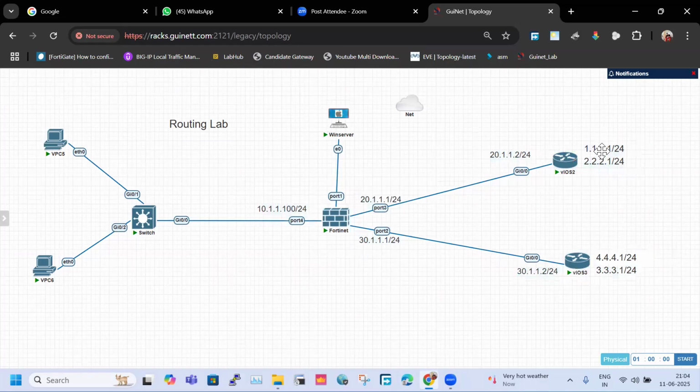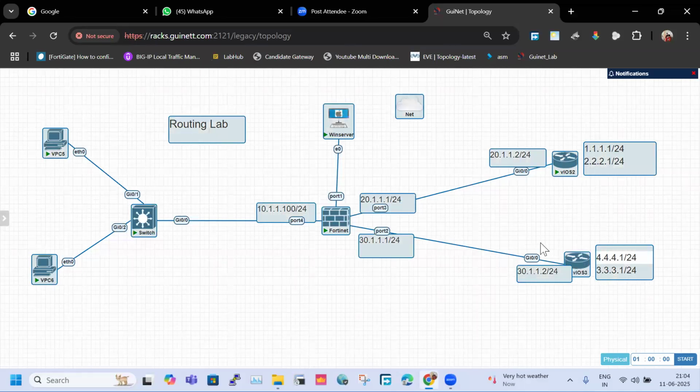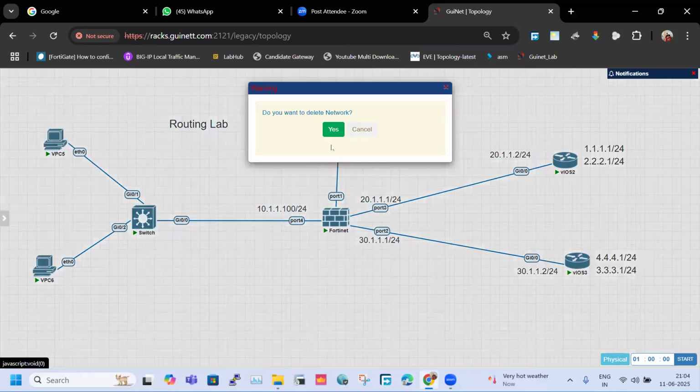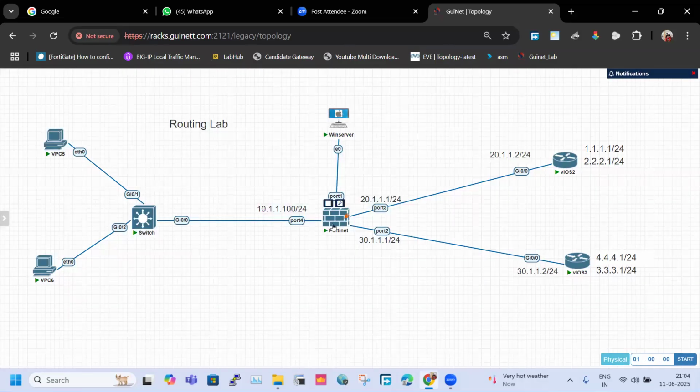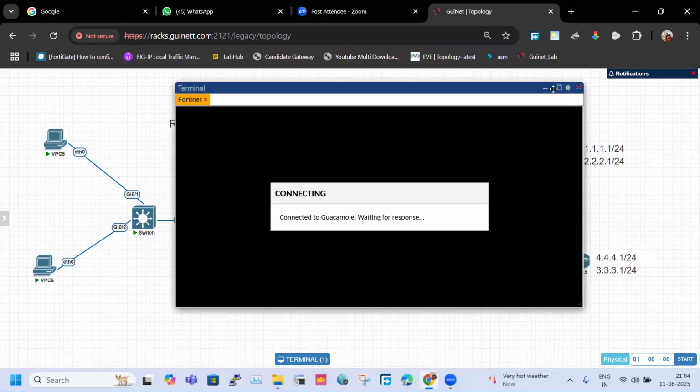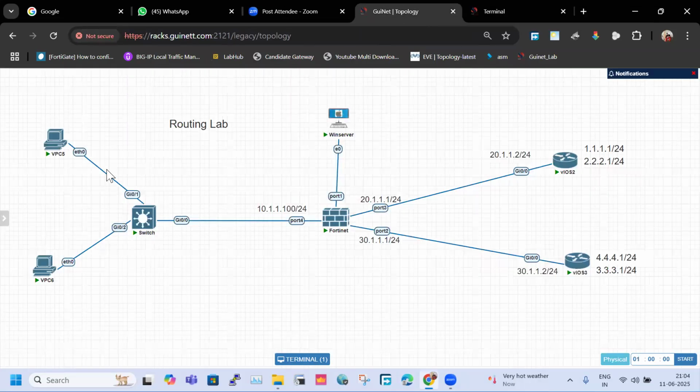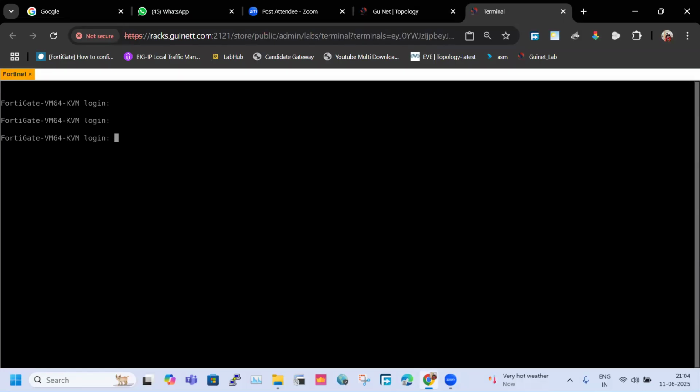Here I'll be creating two loopbacks, the 1.1.1.1 network and 2.2.2.2 network, and here I'll configure two networks, the 3 network and 4 network. So this will be the topology for today. We do not need any cloud here, so I'll remove the cloud. Let's start the configuration. Then we will see how we can exchange the routes, or how we can configure dynamic routing in FortiGate. I think you guys are aware about static routing.